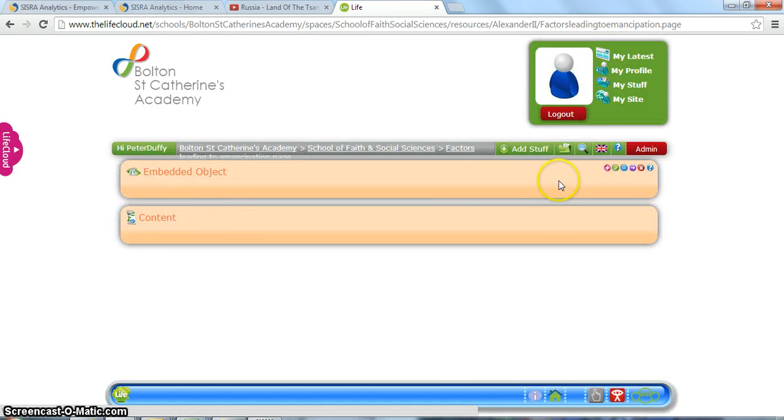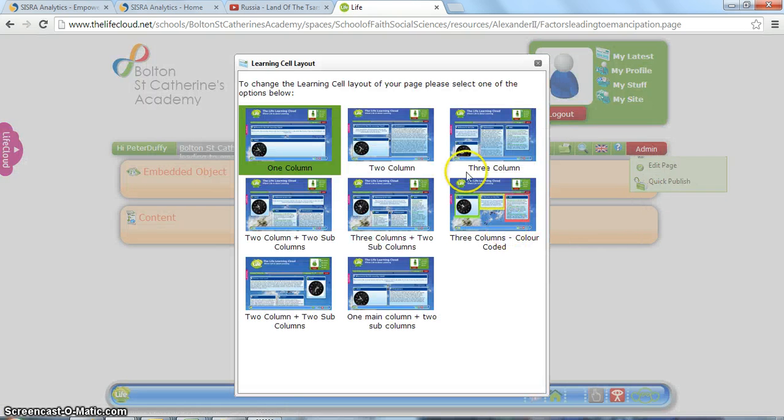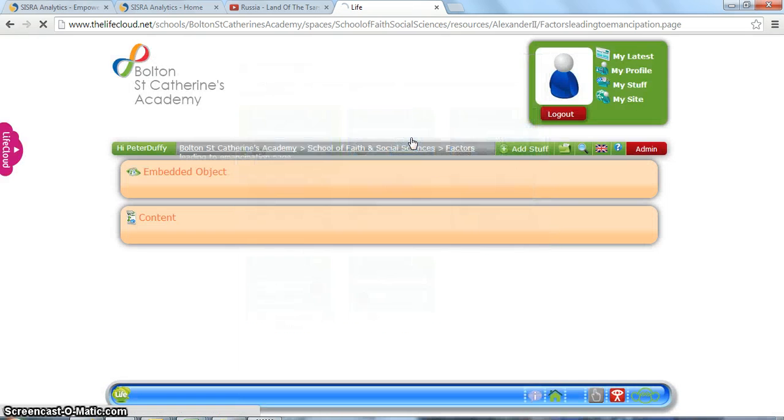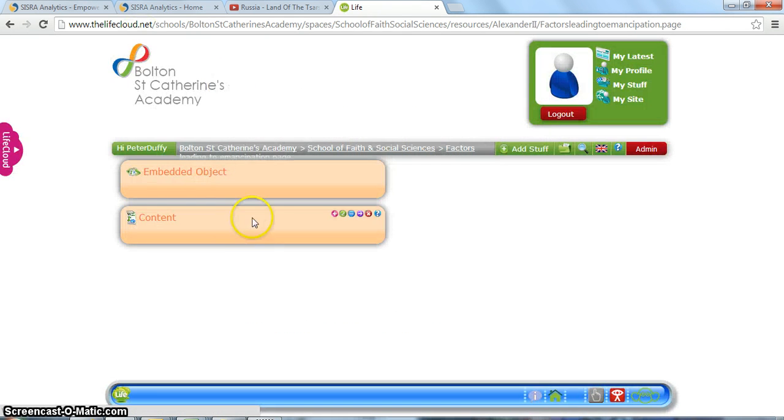Okay, so I'm not happy with that. I want my learning objective to appear at the side of the YouTube clip, so I want to think about the layout, and again that's really easily done. Admin and cell layout, and you can see I've got several layout options here. I like this column because I'm just going to have my little two-column set. I'm going to have my objectives there, and I'll have the YouTube video on the right hand side, I think. So again, I've clicked on that and automatically it's done that for me.